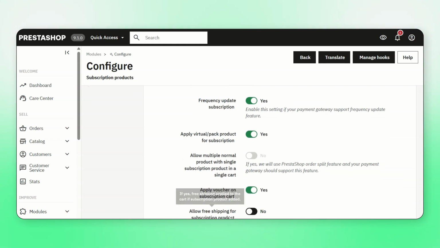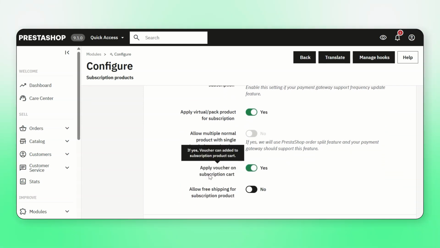Next, we have Apply a voucher on subscription cart. Using this option, the admin can allow customers to apply a voucher or a discount code to a cart that contains a subscription product. If this option is enabled, the customer will be able to use a valid voucher code while purchasing the subscription product. And if this option is disabled, then the customer will not be able to apply any voucher or discount code to the subscription product orders.